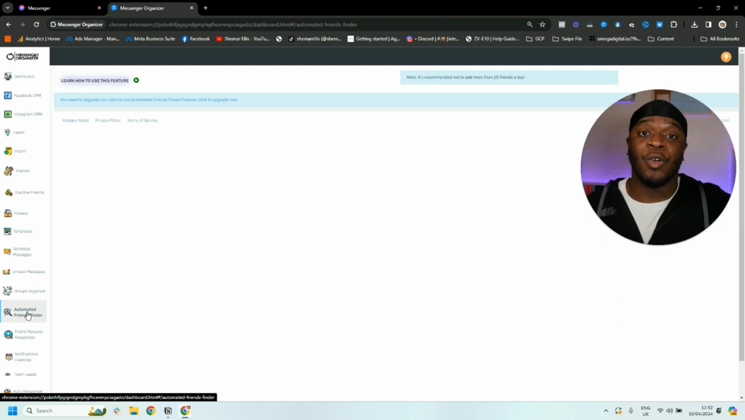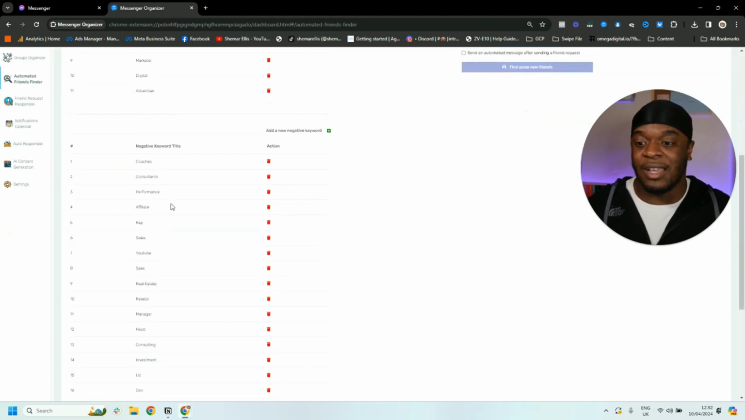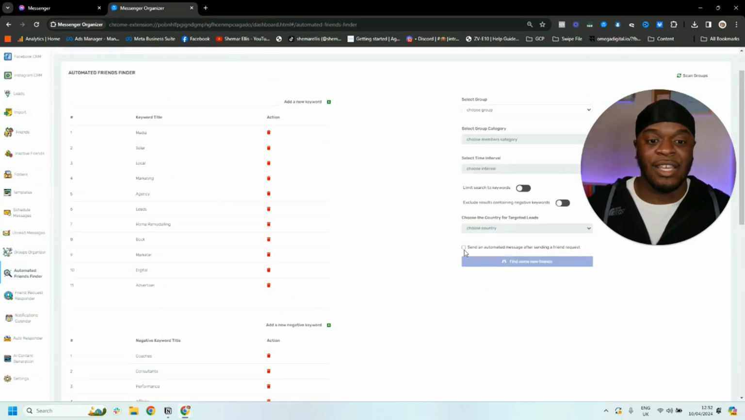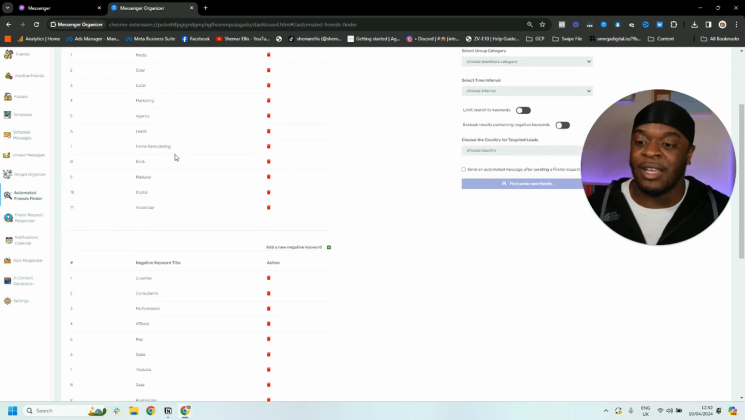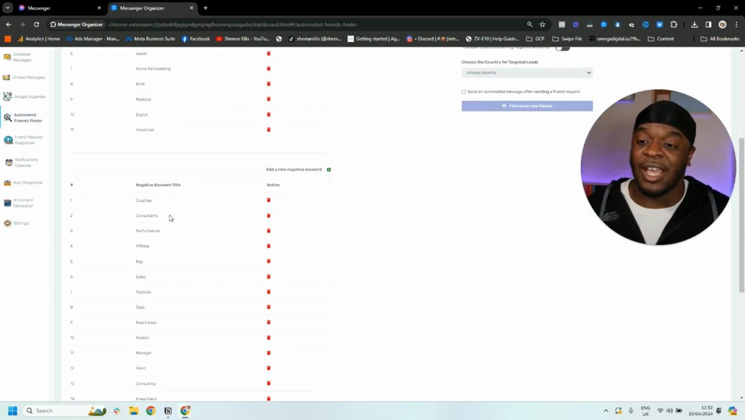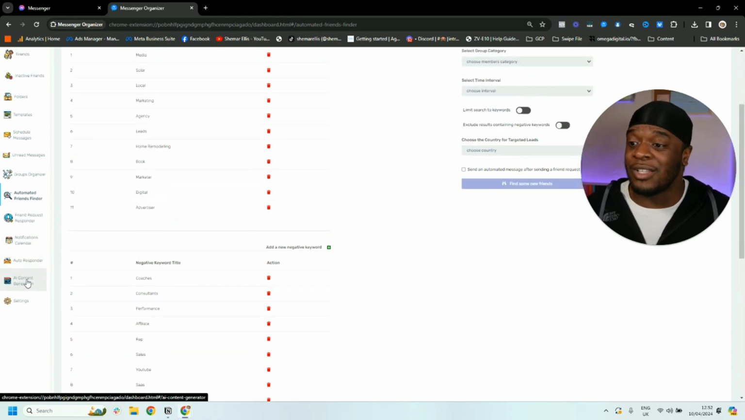and it will go through and sift through the group and find people based on the parameters you give it. For example, with the keyword title and the negative keywords, you can also press send an automated message, and it sends a message and a friend request. So that's an easy way to build up a database of qualified prospects. Granted, your keyword positive search is good and your keyword negative search is good. You could also create AI generated content.